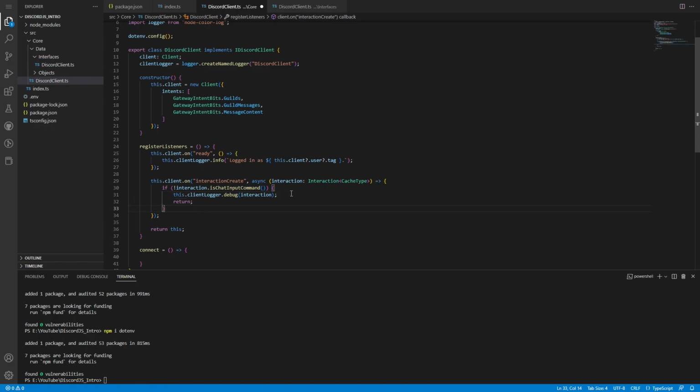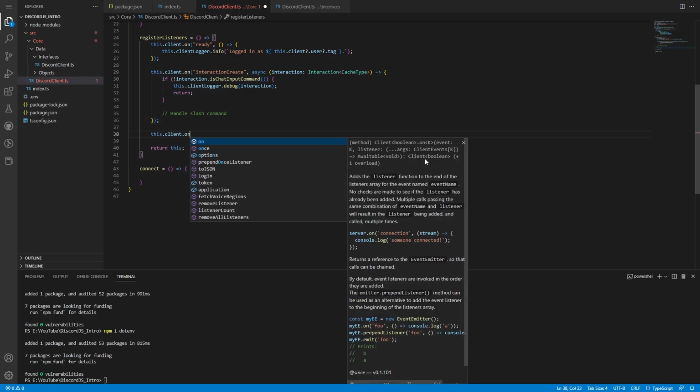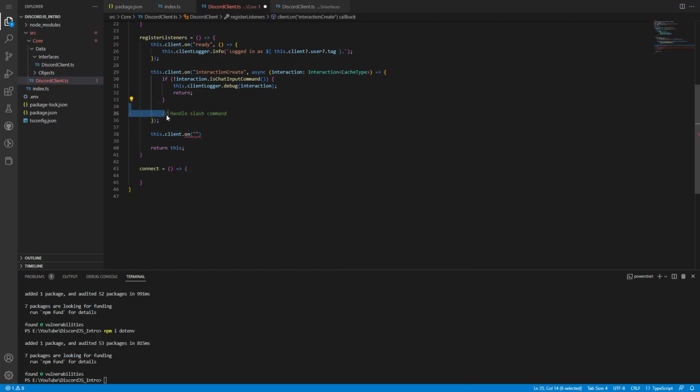So otherwise, we would handle this. We're going to say handle slash command, right? That's what we're doing here. That is slash command. We're going to create another interaction for standard messages, and we're going to fill out this code in a second. We're going to go into this one.